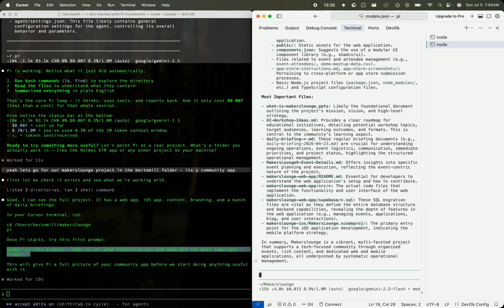So now we're pointing Pi at our real Makers Lounge project by running cd users bertomil Makers Lounge followed by pi in the terminal. We're then giving it this first prompt. Summarize this project. What is it? What folders exist? And what are the most important files?